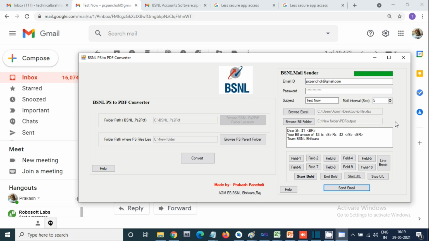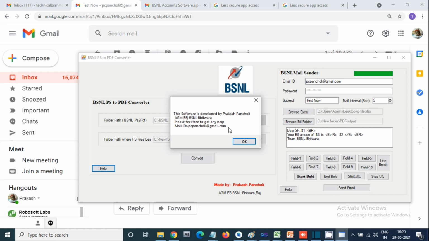So this is the software I have developed for all of the friends. Anyone can take it from me. Here some help field is also there. Here my email ID is given. You can call me, you can contact me anytime. Obviously this software is free for all of you people, to enhance BSNL, to grow BSNL.